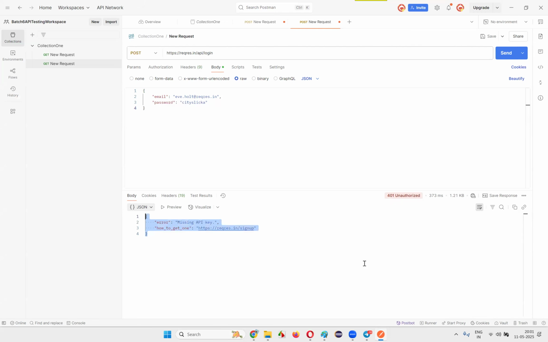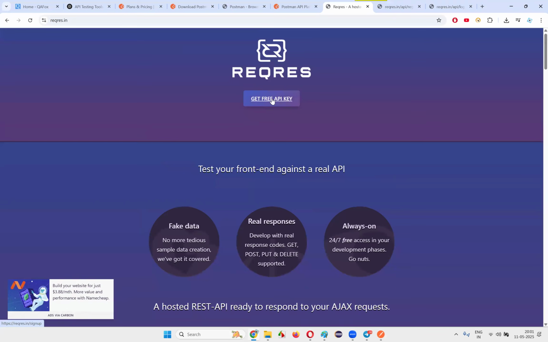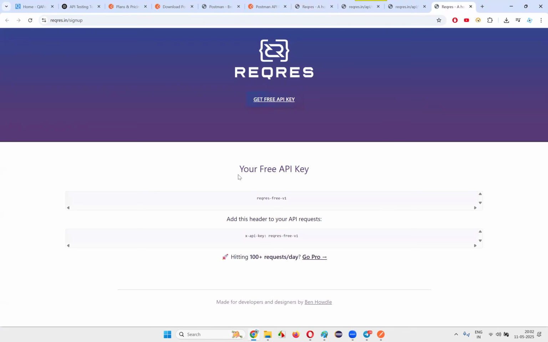Okay. Let's do one thing. Maybe they have put in some restrictions, guys. They are saying get a free API key, right? Let's try to create an API key. Till then we will not be able to work, it seems. Earlier we used to work like this, but now it says your free API key, add this to your API request. Add this header to your API request.